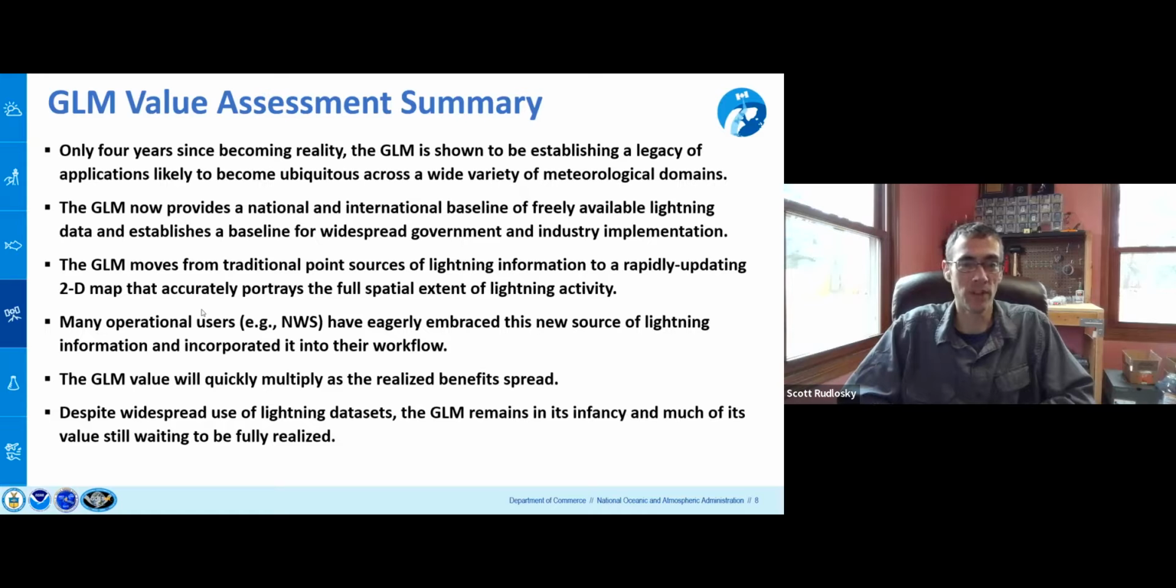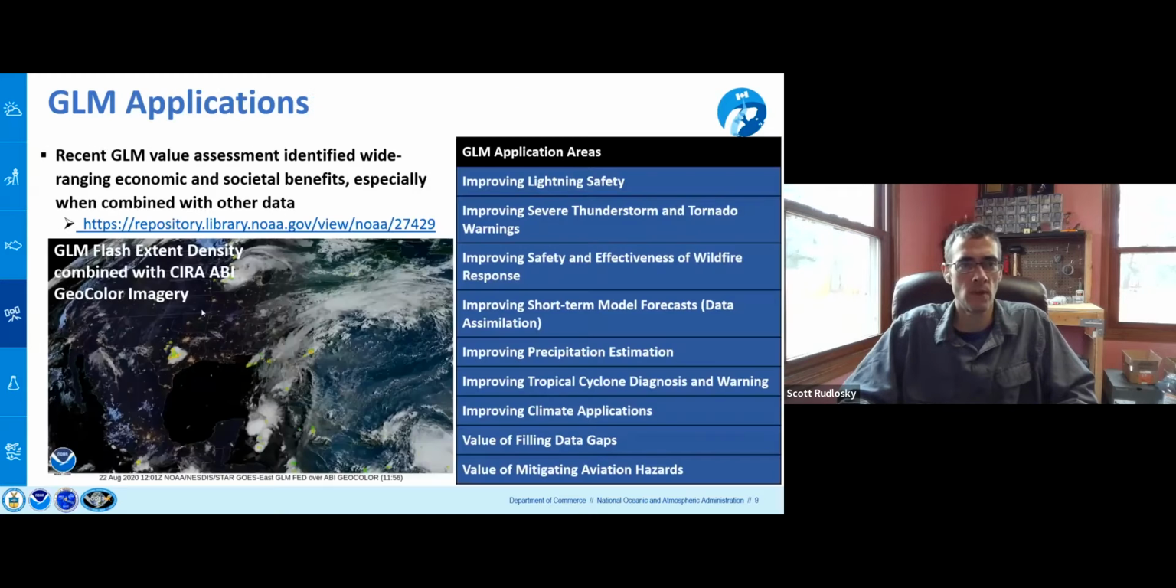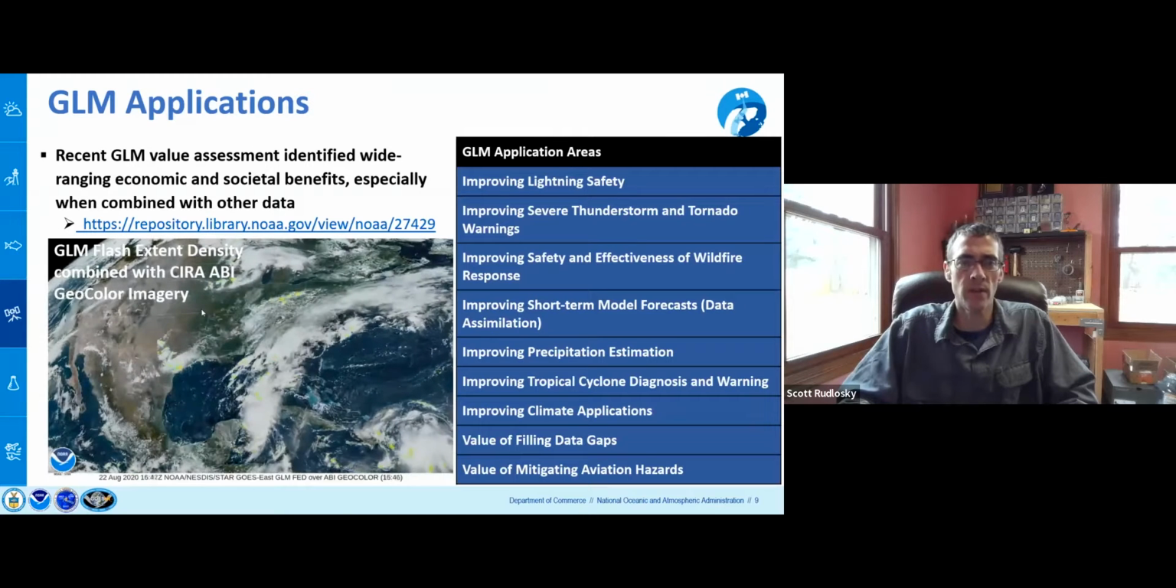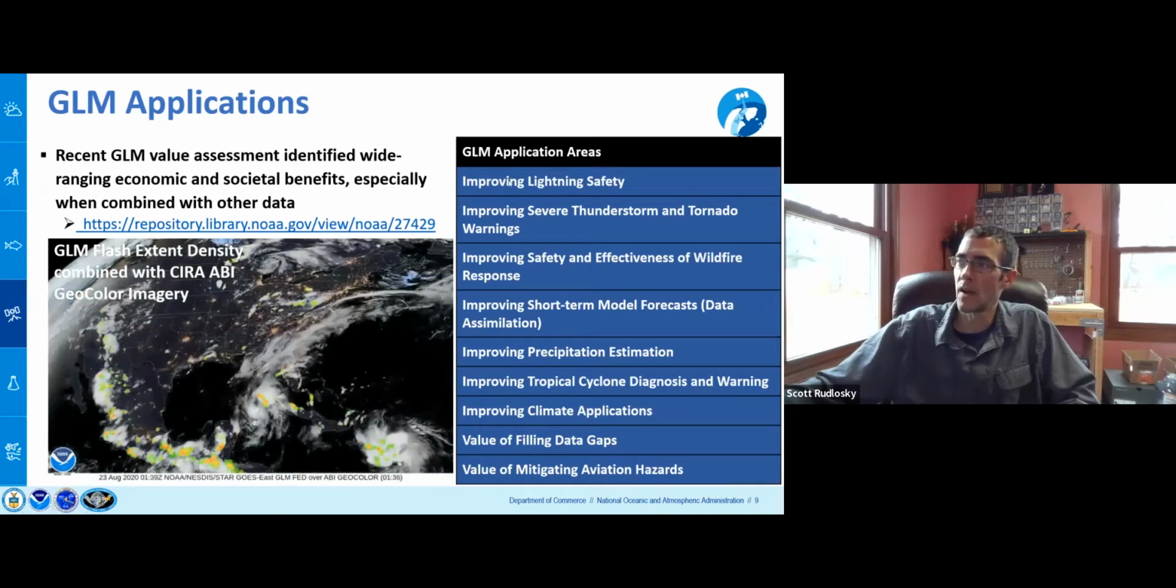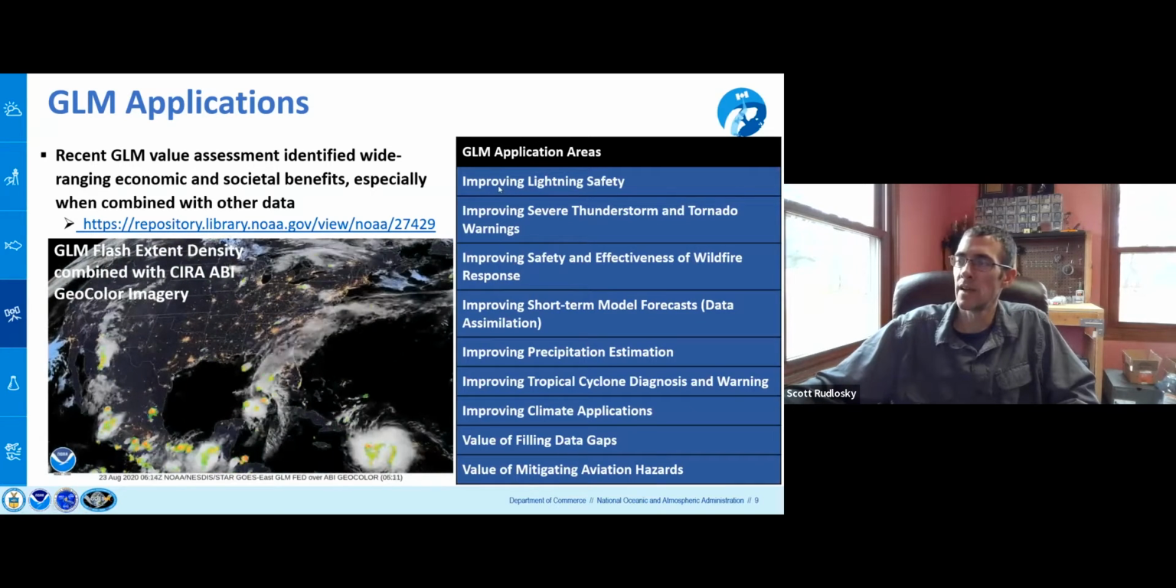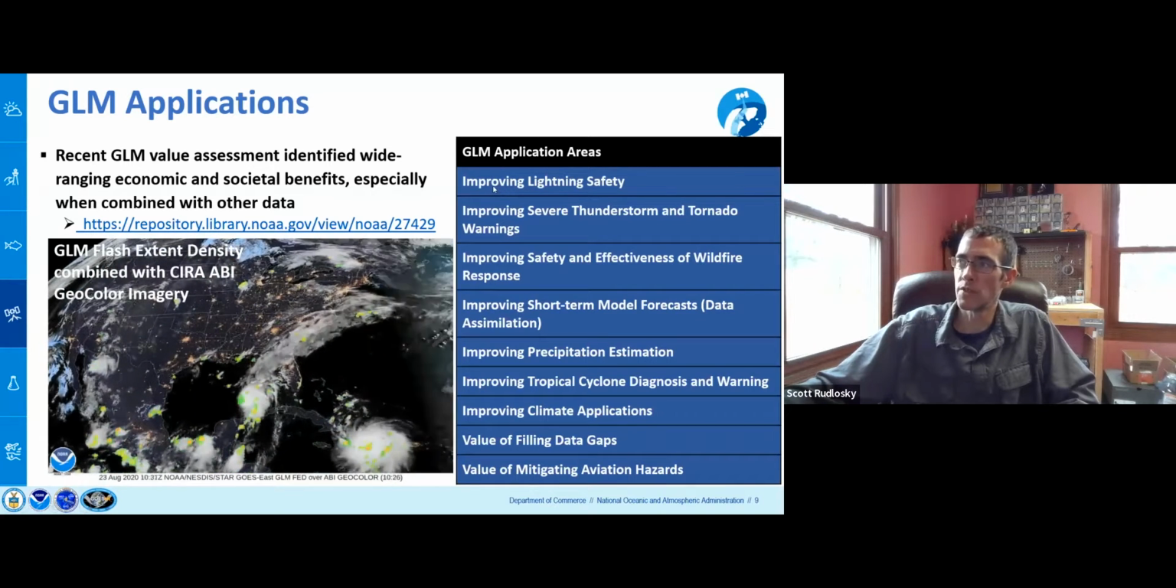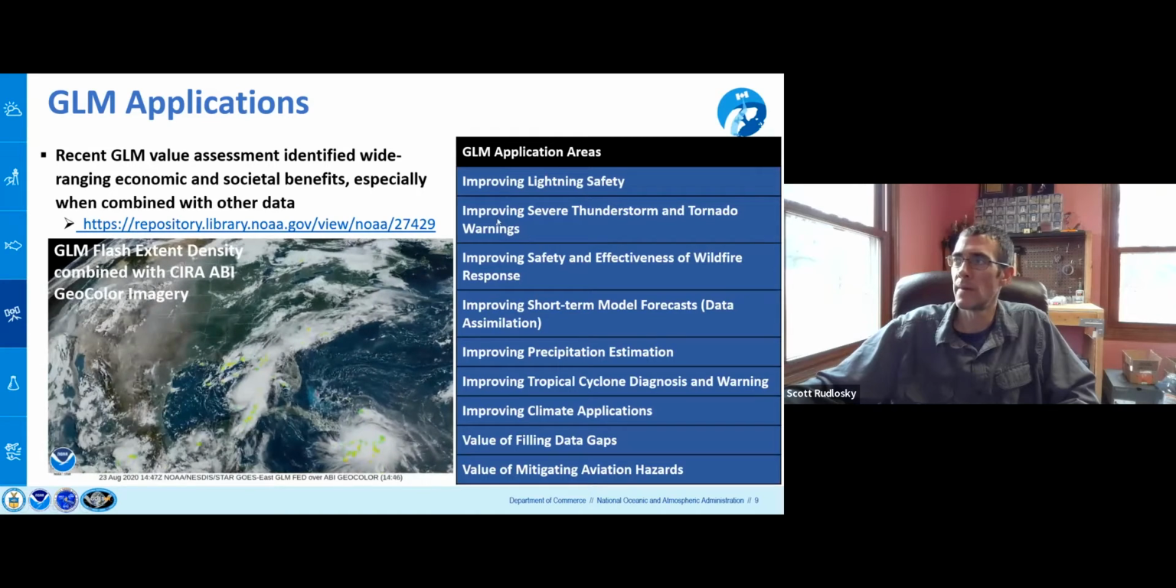Despite this, the GLM really still is in its infancy, and much of its value is still waiting to be fully realized. And so you'll see on the subsequent slides some ideas for research that's needed to improve things moving forward. All right, so here are the application areas that we split up into. And again, I'll have one slide on each of these. I imagine some of them will be of more interest than others to you.